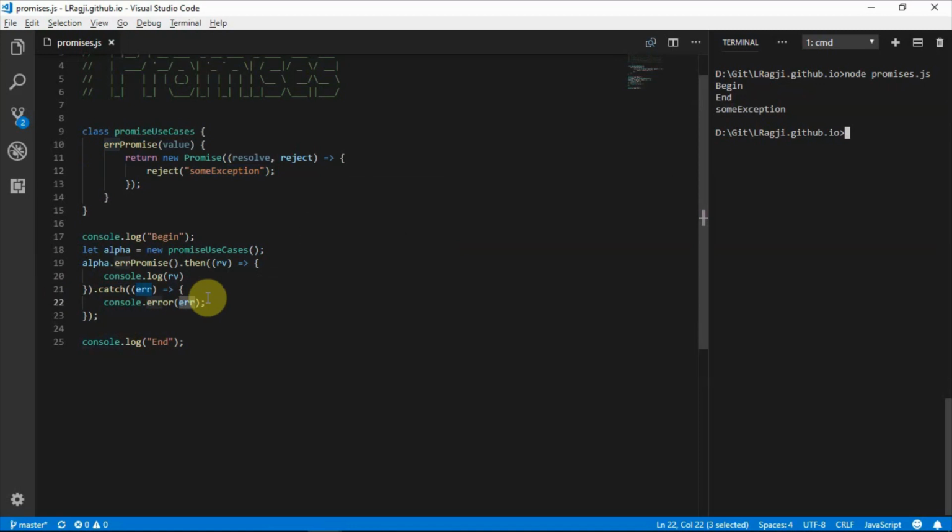This is how you do exception or error handling in promise chains, and the catch block is responsible for any error that is encountered in the complete promise chain. So that was a simple way of using promises.